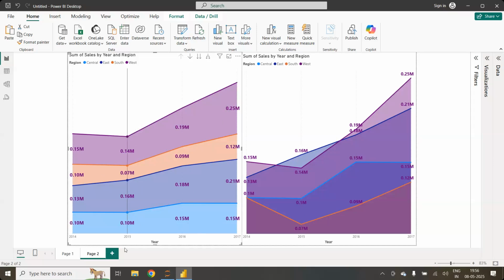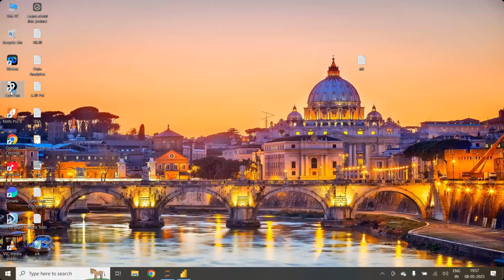Now out of these 2, which one is easy to present? Region wise it is increasing, and compared to other regions this has the highest value. To explain, this is comparatively easy. This is stacked, and this is unstacked. Clear guys? I will explain again with my diagram.